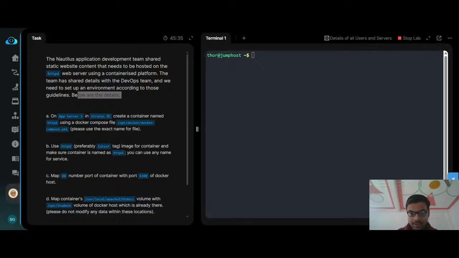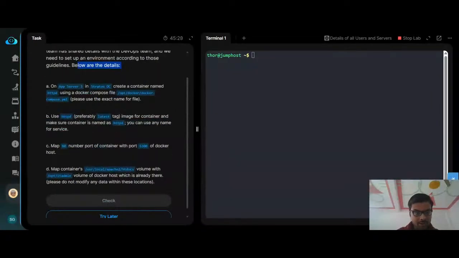I will create a container named HTTPD using a docker compose file which is inside this directory, opt docker compose. After that, we have to use HTTPD with the latest tag.